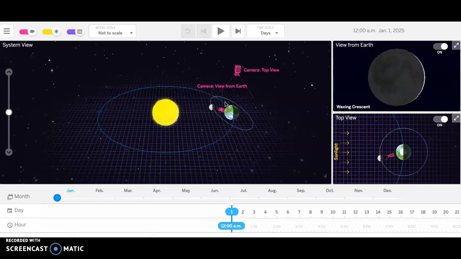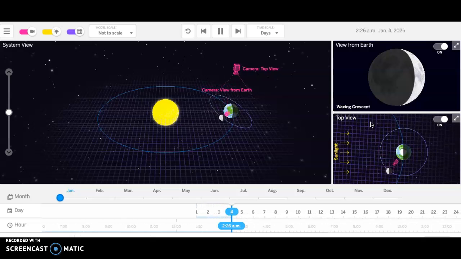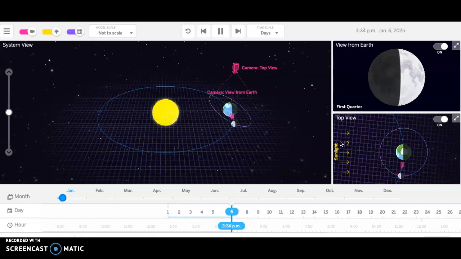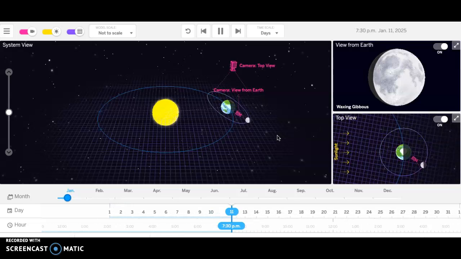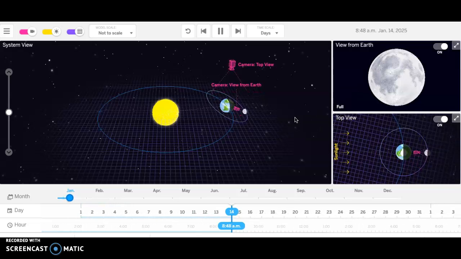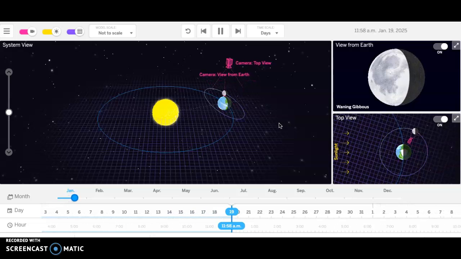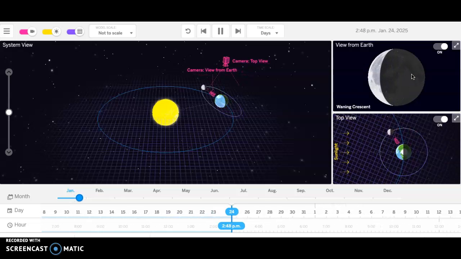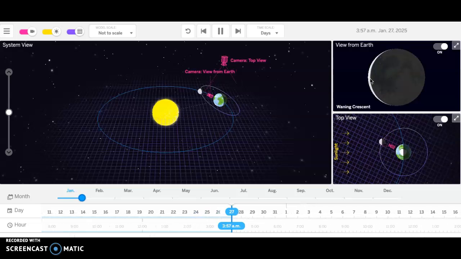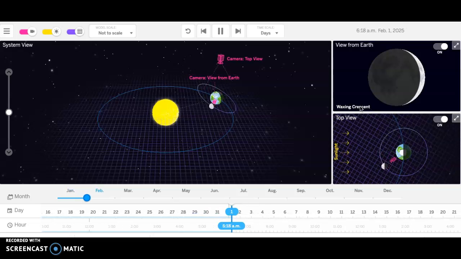Now, to start the simulation, we click on the arrow, the play arrow right here. As you see, the different views begin to change. You can focus on one view at a time, and you can play it again to look at a different view, and you can compare and contrast to make your different observations. On this one, the view from Earth, you'll see how the face of the moon changes from dark to light and back again, and it shows you the name of each moon phase.